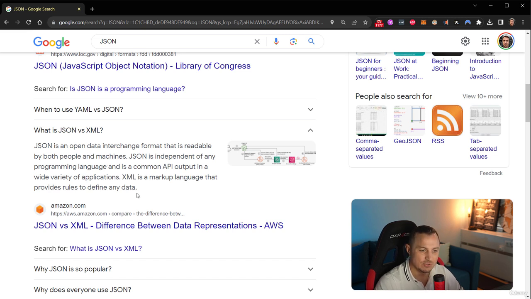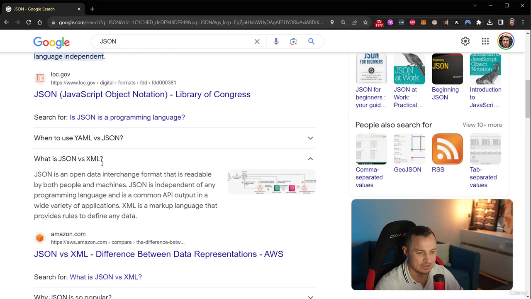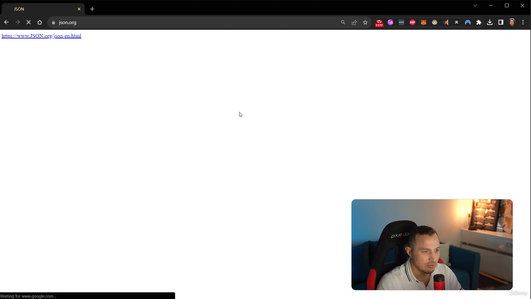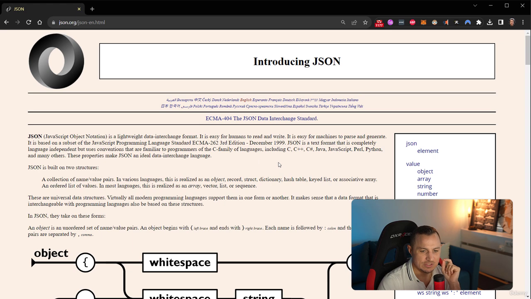So in case you ever need to use XML, you'll need to figure out how to make small adjustments to your code, but usually JSON really does the trick. And in most cases, JSON will just be the format that will be used. Now let's go over to the JSON website.